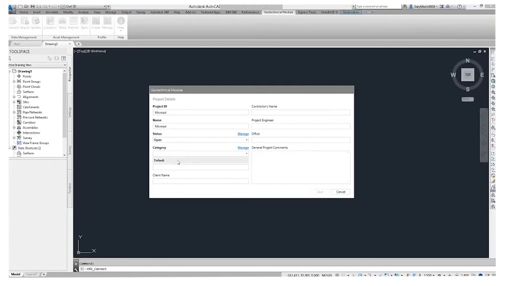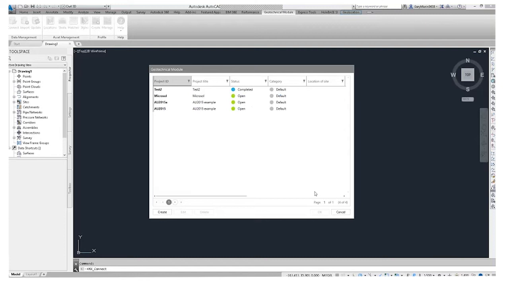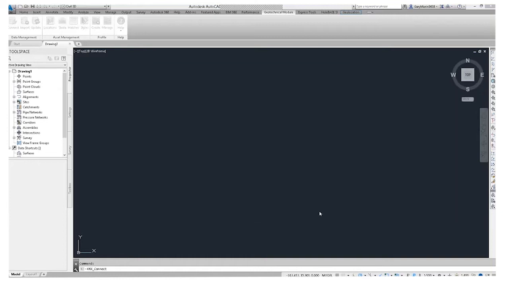Likewise, the category, so how you want to categorize. All of the other data is purely optional, and it's really just their design, so when you come to open up a project, you can filter and search on this data. So with that done, I hit save, and now we have our new project ready to go. So by clicking OK, it actually links that project to my drawing.